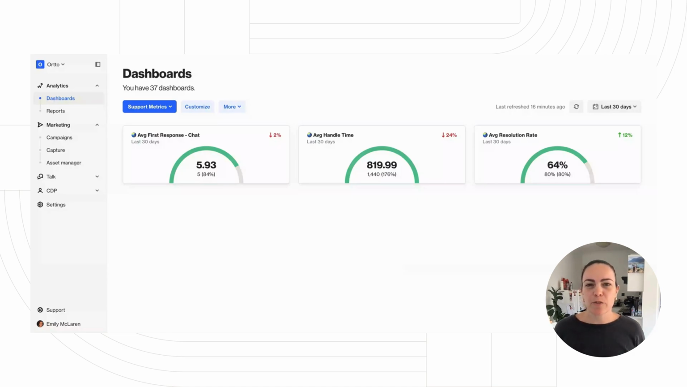Today, I'm going to take you through three of our essential support metrics that we run for our support team, utilizing our talk feature along with our dashboard and reporting features within Ortto. Today, we're going to be looking at our average first response time for chats, our average handle time, and our average resolution rate. For the purpose of this demo, I have created this dashboard with just these three reports on it.